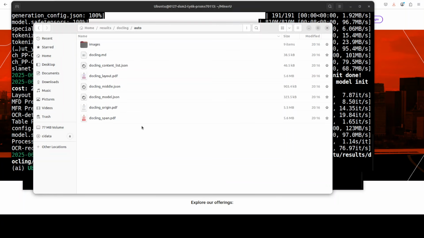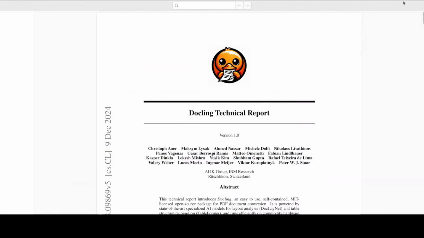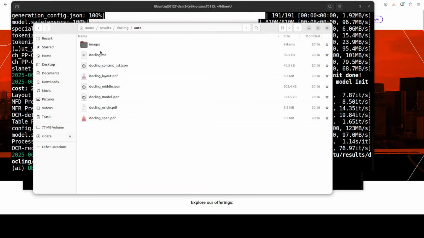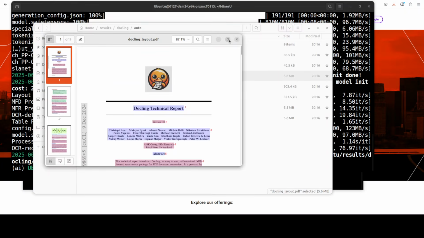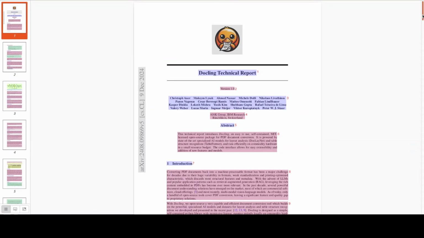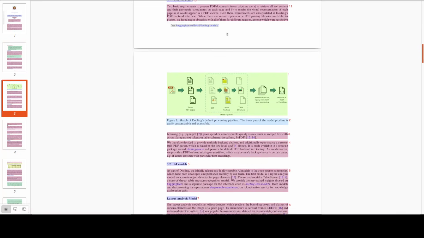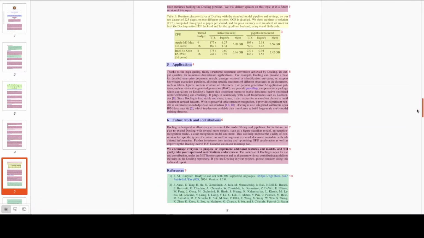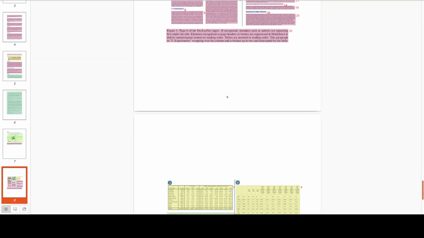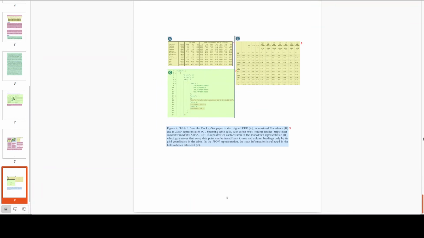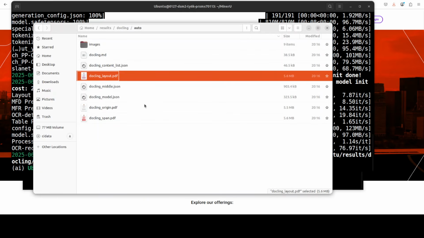So we already saw that this is our original document, and then let's check it out. This is the layout output, and you can see that it has very nicely marked all the sections. And you know what, I think the performance and the speed have improved a lot. In the previous version there were a few misses, but this one looks perfectly good to me in terms of detection. Now let's see how exactly the JSON looks.